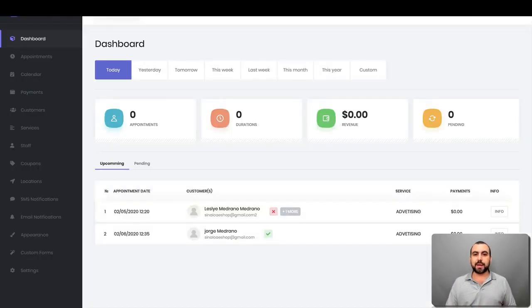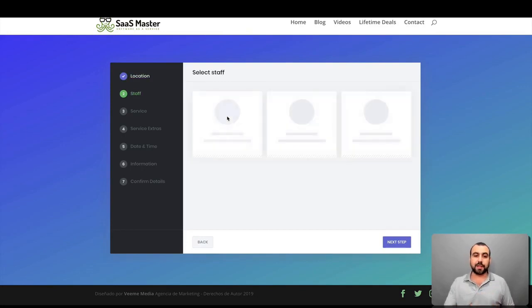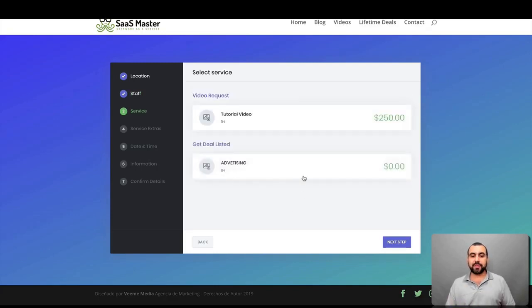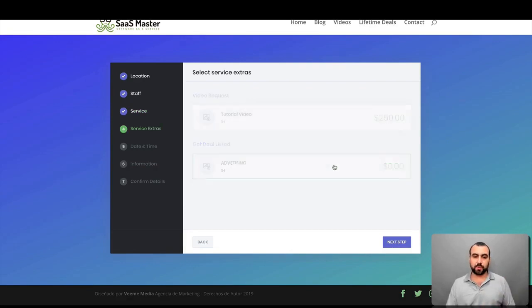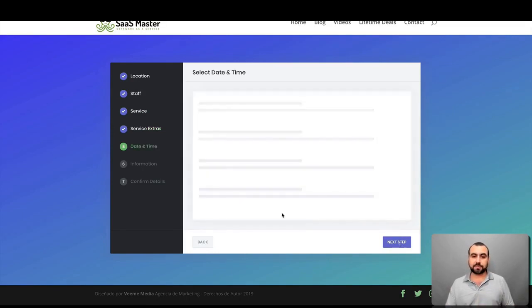So this is my book site. I've already got it implemented right here, and you can see I already have one of my locations already available. So people can already book from here. So if I click on this one and you're going to select, you can have as many staff as you want. I'll click mine. And this is what's available, like, tutorial video or just advertising. For this case, I'm going to use this $0 one so we don't go through that payment process. I don't have extra services for this one, so I'll go next.